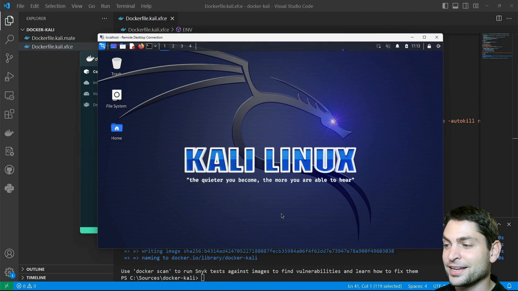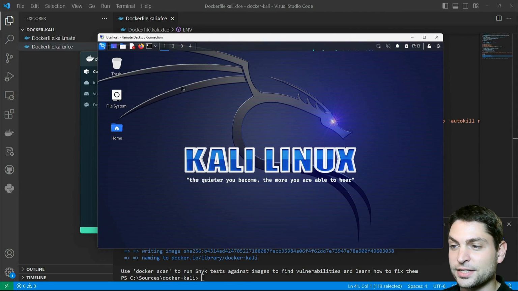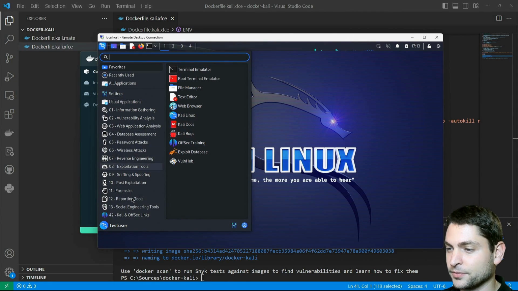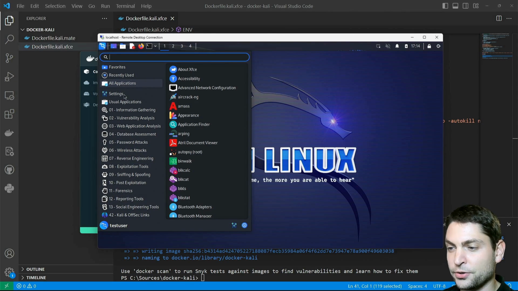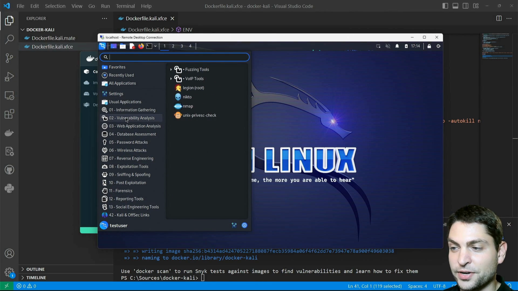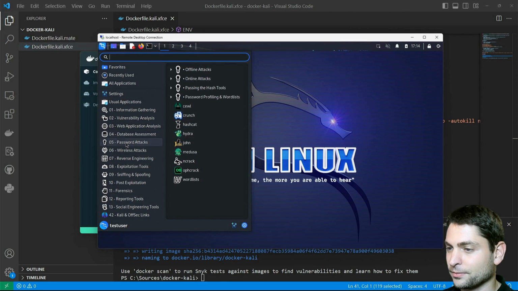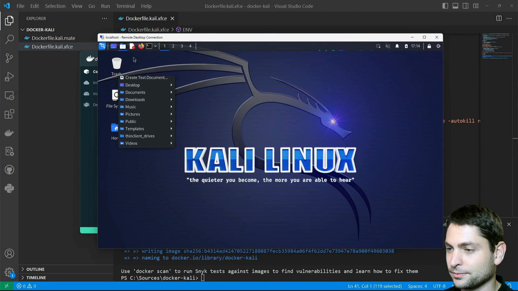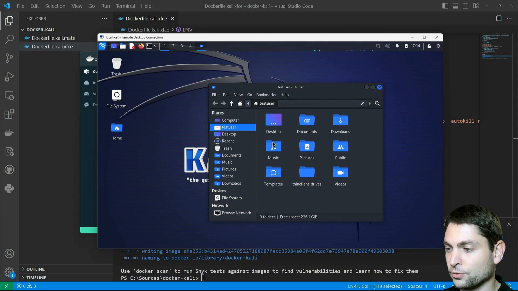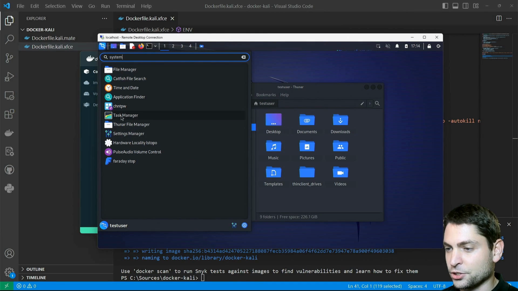And here we are inside Kali Linux. This one is running inside the container and it is displayed on Windows. So this is the default XFCE desktop that you can find on Kali. And here you can see all the different penetration testing applications. Let's see the file browser. Yes, this is Thunar. Let's also see the memory consumption in the task manager.